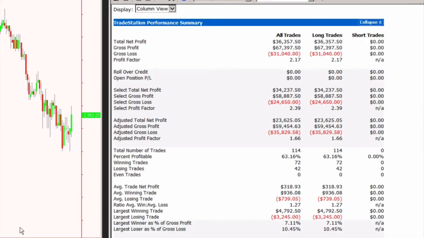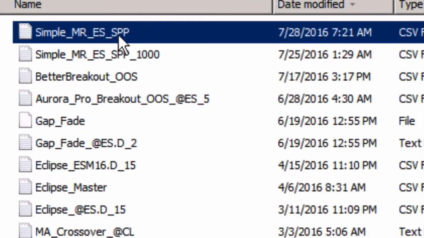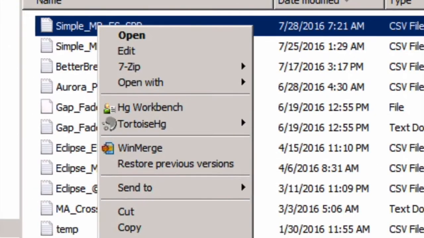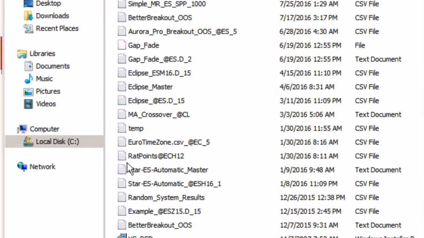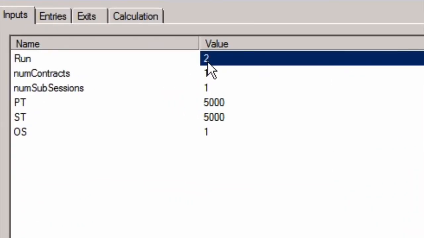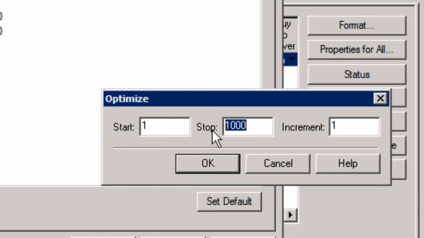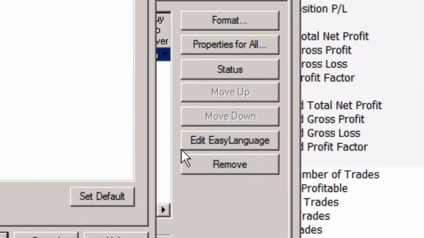So the first thing we want to do to run our test, now that we've got the code all ready to go, is go to my hard drive and the root directory. Here are the results right now. This file is generated because we recompiled. Let's delete this file because we want to start out with a fresh file. So if we go to our strategy, format, go to the run, and what we want to do is optimize. We're going to do a run 1 through 1,000 in increments of 1. Okay, we get this warning. Yeah, that's fine.